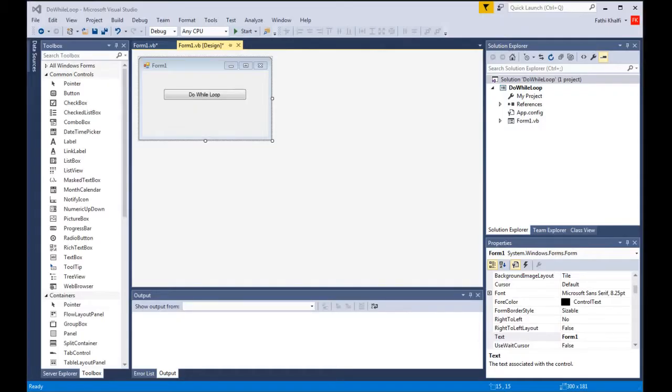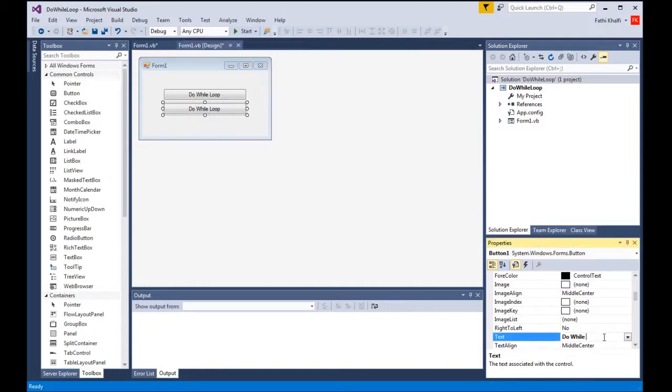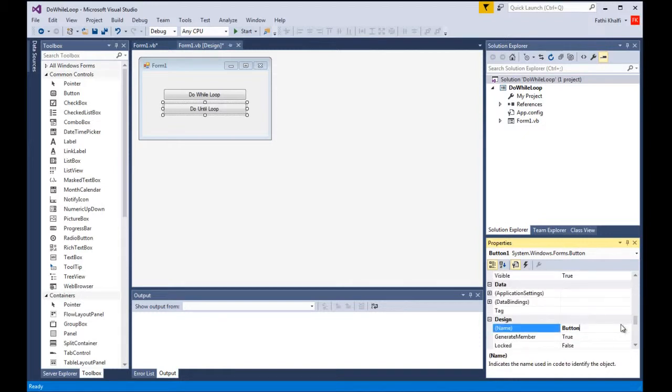I have the previous project, the do while loop project, open. What I'm going to do is click on the button, press Ctrl C, Ctrl V to copy and paste, and drag this down. Then I come to the text property and say do until loop. I'm going to scroll down to the name property and set it to btnDoUntilLoop.